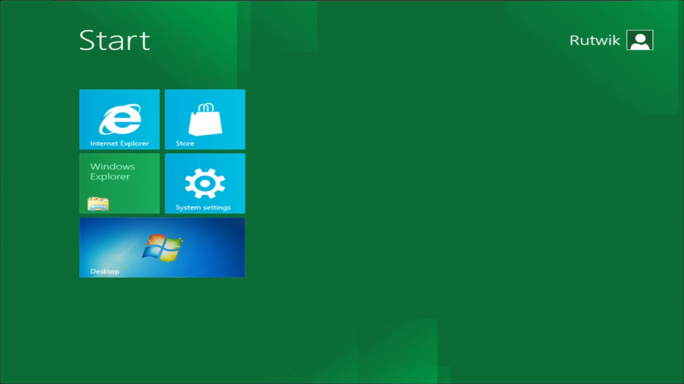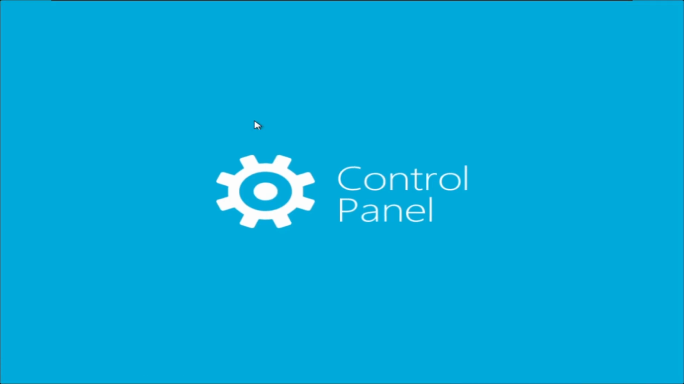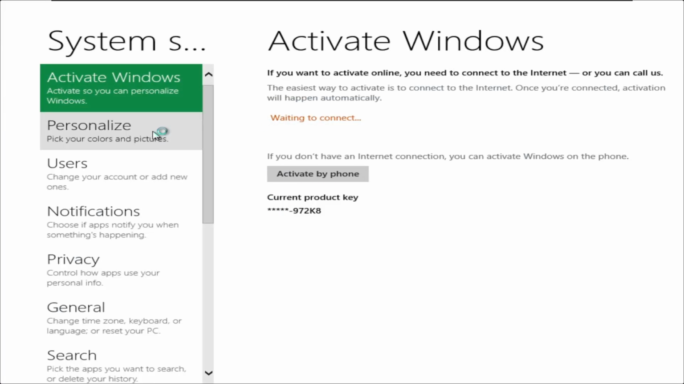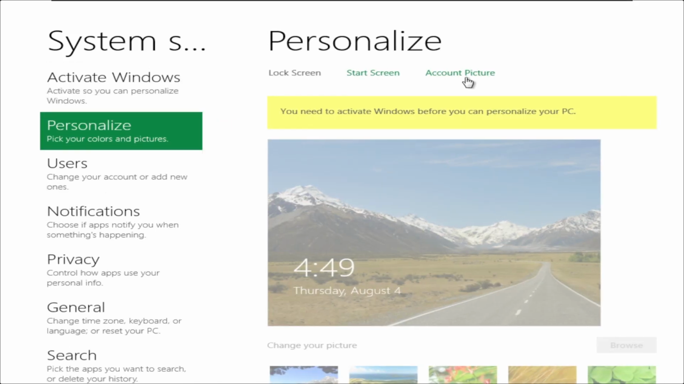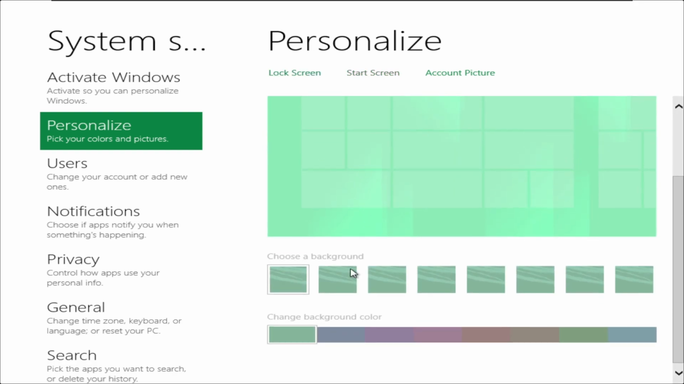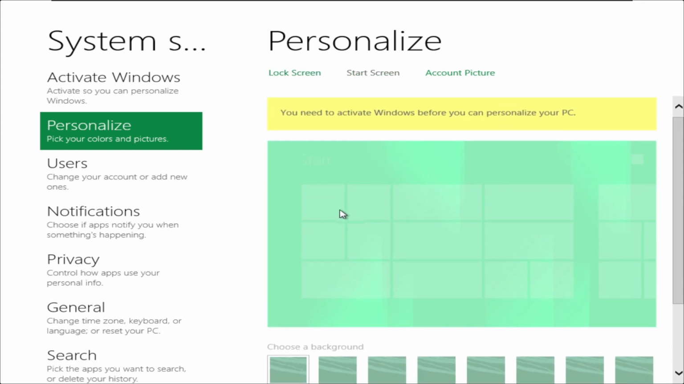As you can see, we have the correct build this time. First of all, the store icon is now blue. Also, the start screen personalization has been re-added. So let's go into system settings here, and let's go into personalize. As you can see, it looks a bit better. It's still kind of lagging, but yeah. If we go into start screen, we need to activate Windows in order to get this working. Oh boy, I guess we gotta activate Windows. Nah, we can just see that we can change it. It actually works, so that's great.